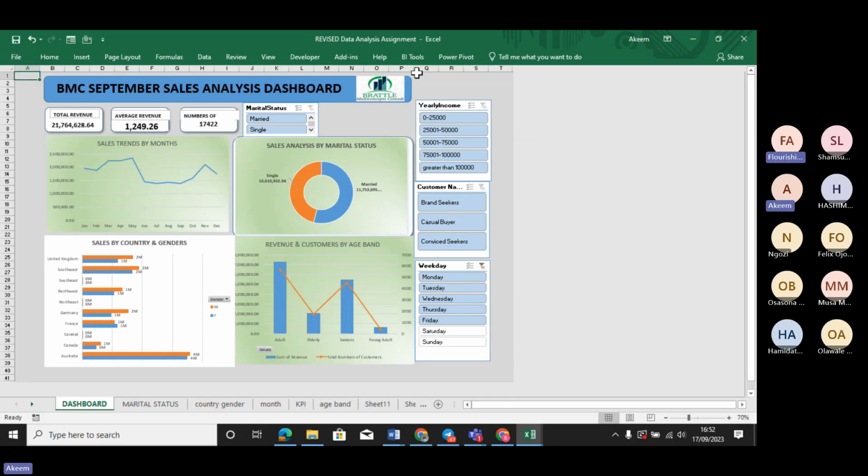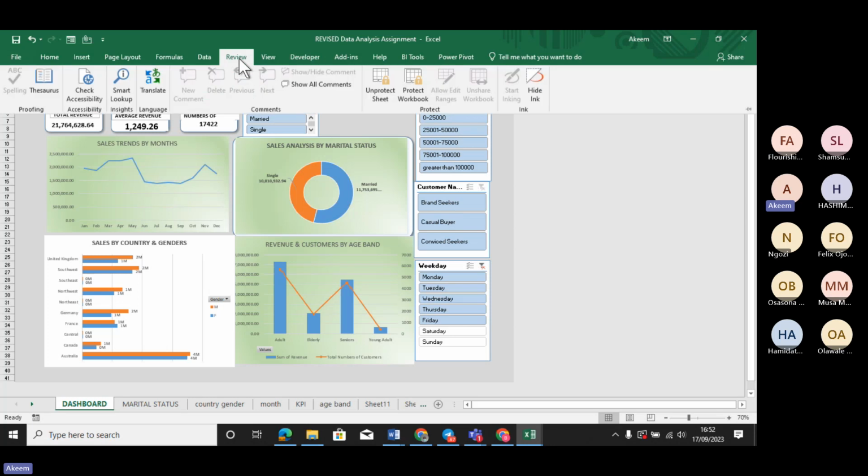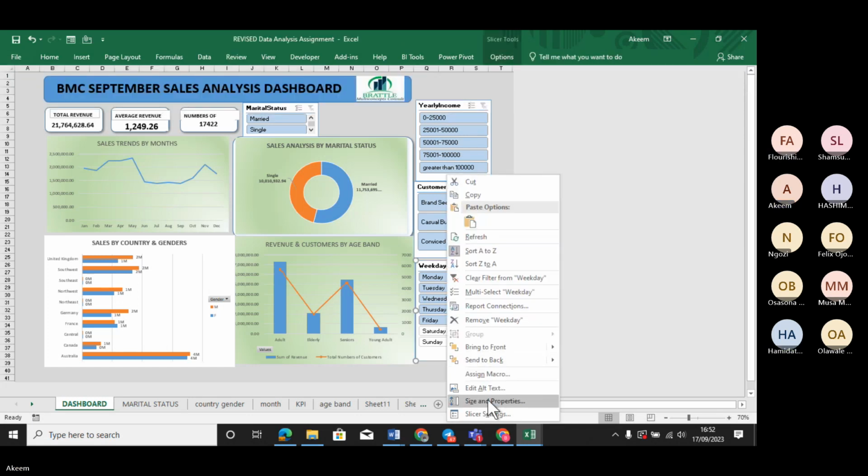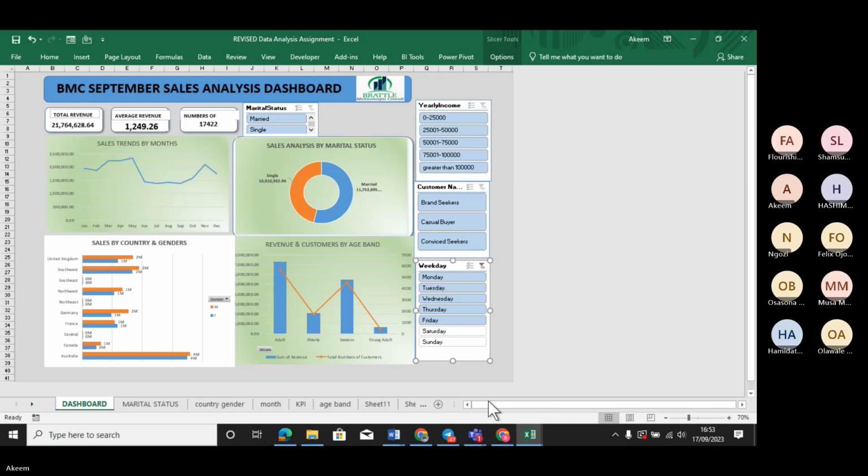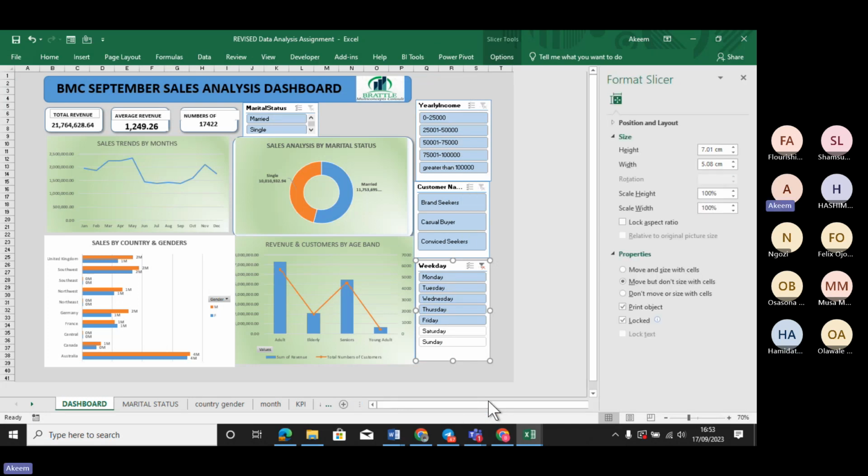But exactly what you do is, let me quickly show one example. You select the slicer that you want. We don't want people to change this, but you want them to interact with the slicer. Click on the slicer, click on Size and Properties, and remove the lock. You remember the lock? You remember that lock in Control 1?